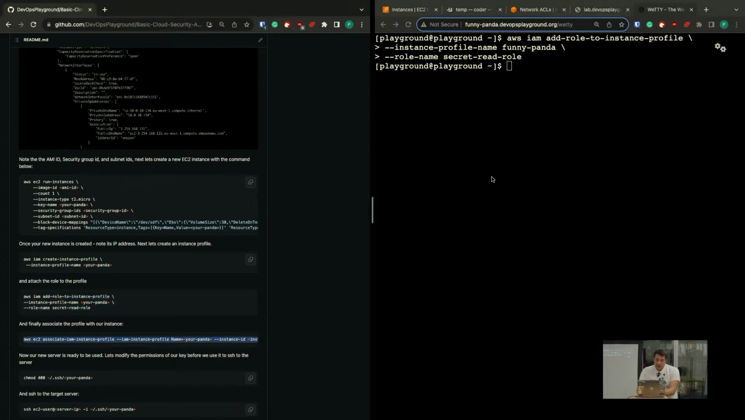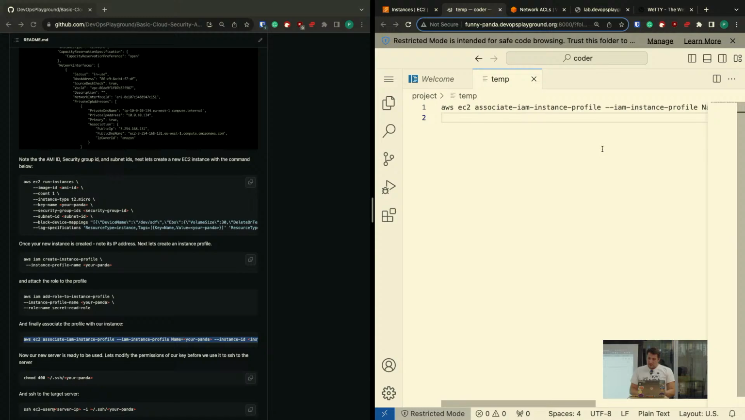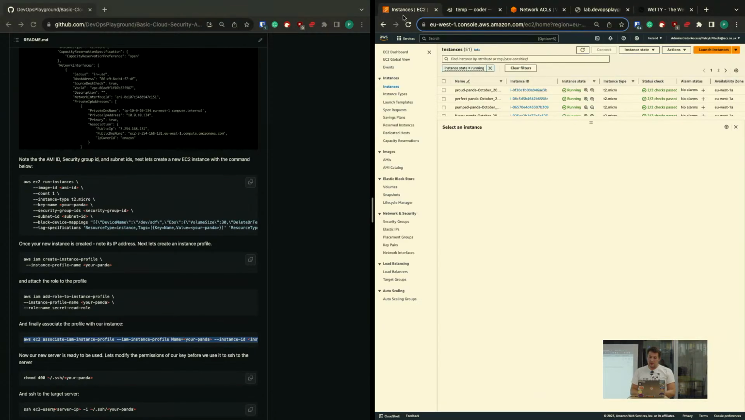And the very, very last step will be to attach that profile to the instance ID, to the instance we created not long ago. So I'm going to grab it here again. So we're going to associate the profile. Our profile is called Funny Panda.